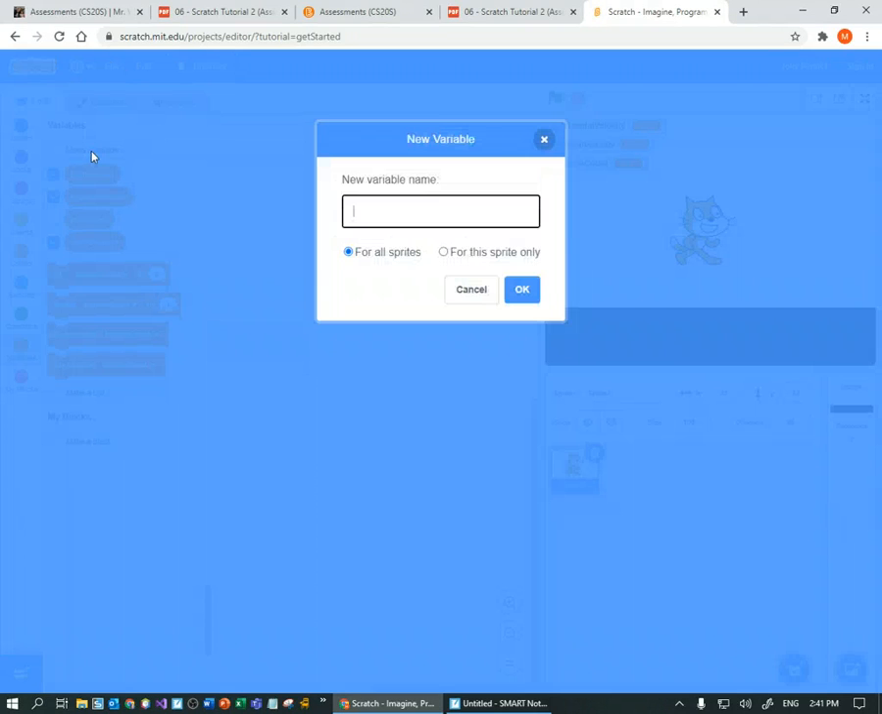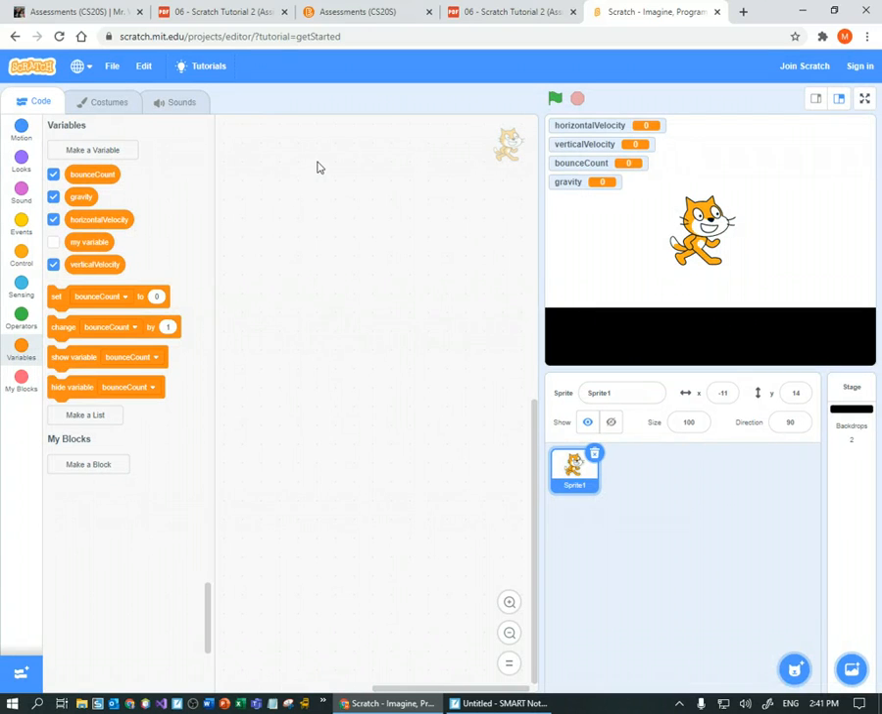And then finally, the variable maybe that you were expecting, one called gravity. Gravity, there we go. All right, there's our 4 variables. That's what we need for this problem. With those four variables in place, now we can start putting together all of our blocks.